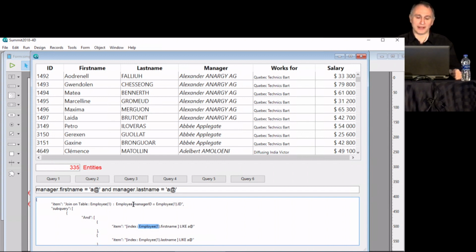For people that are used to SQL, it's like creating an alias in SQL where you have an alias to the same table. But it does this automatically for you. You just have to think in terms of object, and it matches automatically. And same thing at the second level.